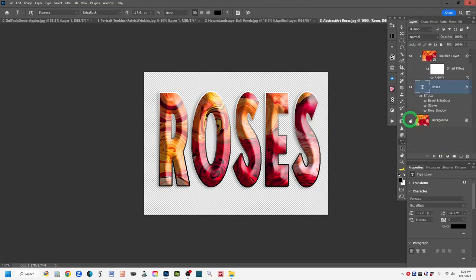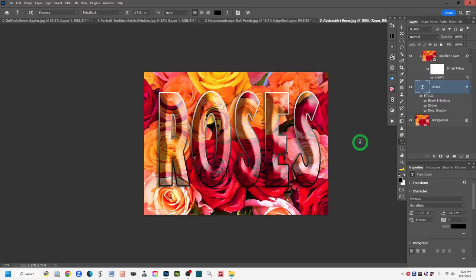And now let's try adding this back in. And so you can see, you can get some pretty interesting effects because now you sort of have this 3D effect that was created by the liquefied roses on top of the original roses, and it gives it kind of a cool effect, I think.